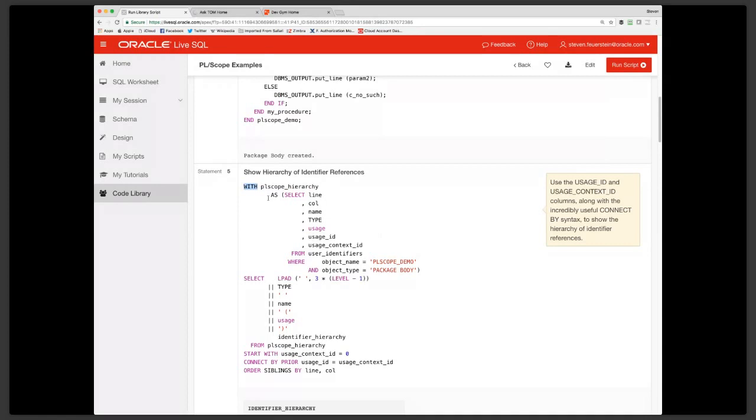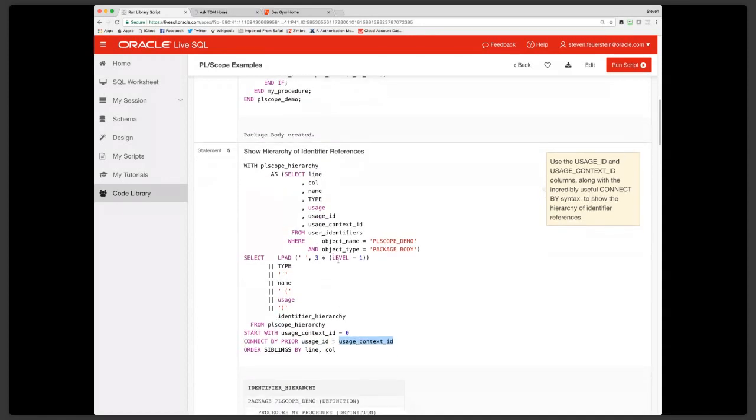Pretty amazing stuff. So what I'm going to do is grab all the information from the user identifiers view, in this case for a particular object. And then I'm going to select from that, and I'm going to use my CONNECT BY START WITH syntax to say connect by the usage ID with its parent. And then of course use my good old LEVEL value to do my indentation, and here we go.